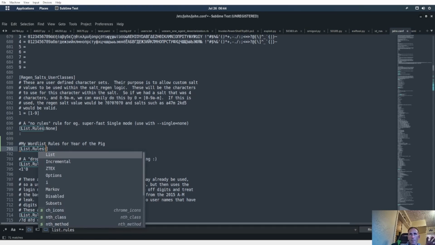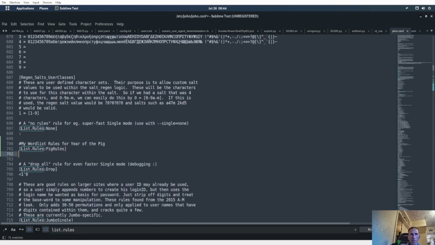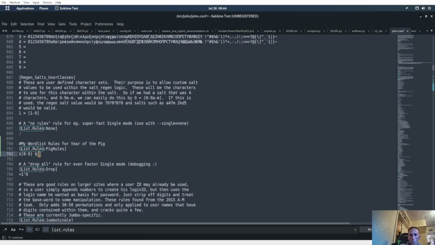And first we got to give it a name. So list.rules, and we'll call it pig rules. Okay. And then we're going to tell it what to do, right? So it said a special character followed by 2 numbers, right? So we're going to do a little $sign here. 0 to 9, I think. Like that is 0 to 9. It's probably 0 through 9. We're going to do another $sign here. 0 through 9.